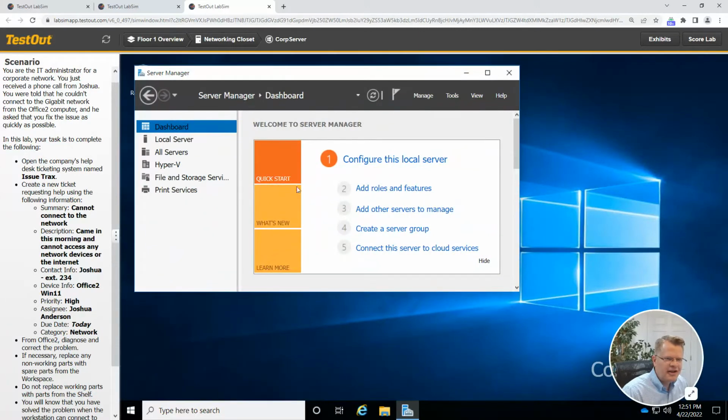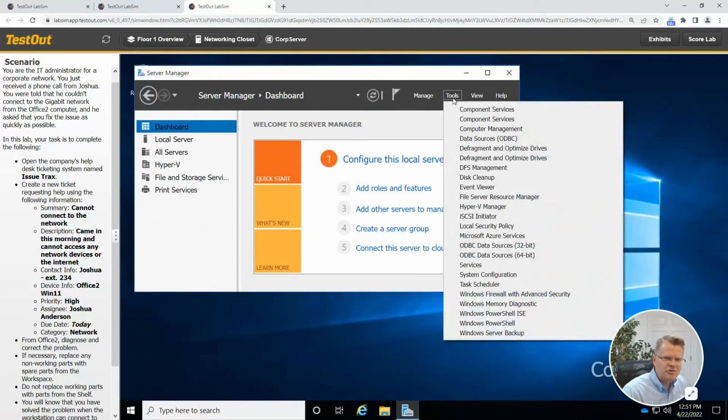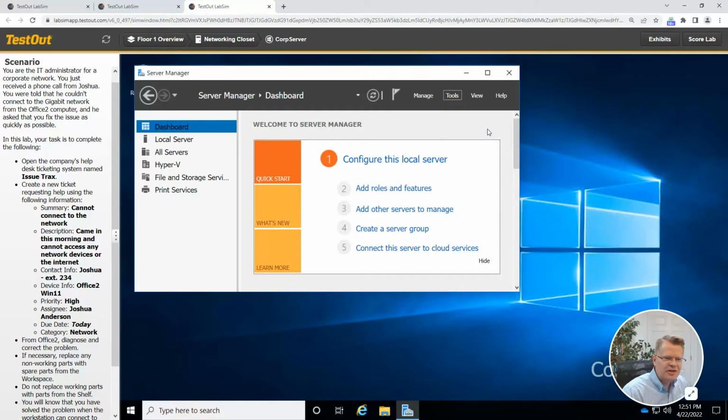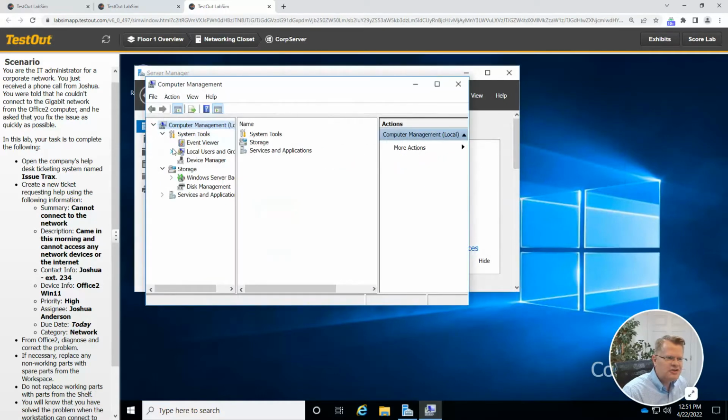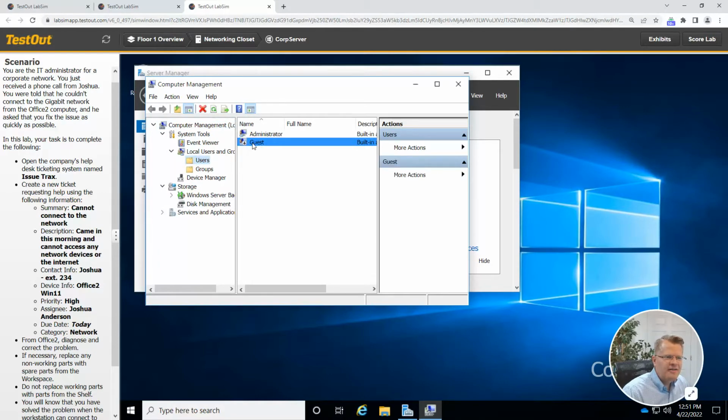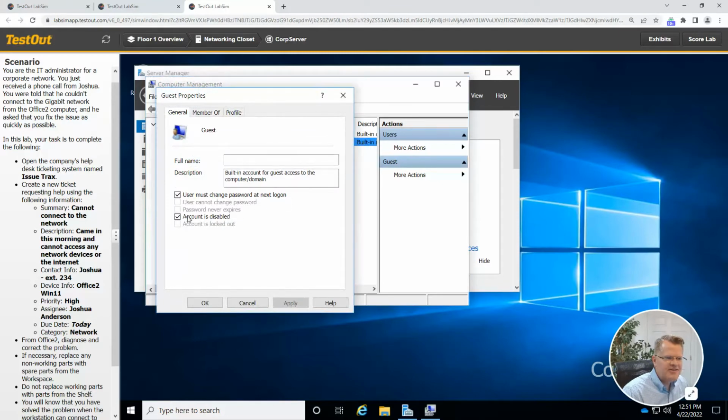Let's go into tools and computer management here. And perhaps I need to change some access. Let's go to users here. And we have the guest account. Let's right click on that and go to properties. And I can see the account's disabled. Let's go ahead and enable that. So I click on apply and the account is now enabled.